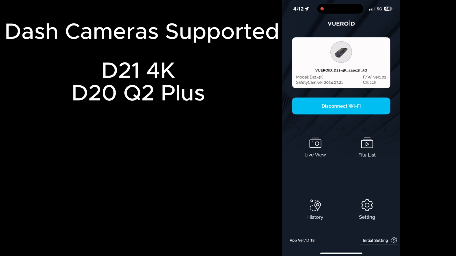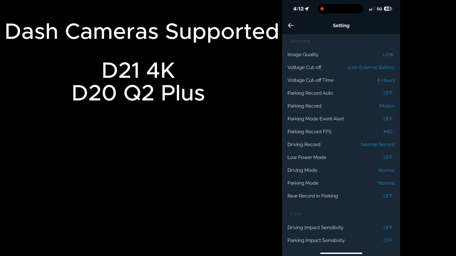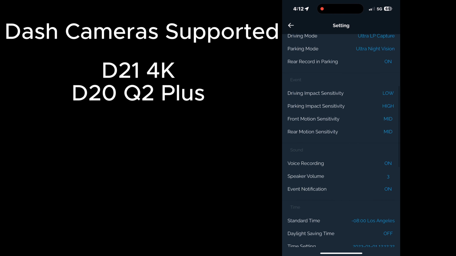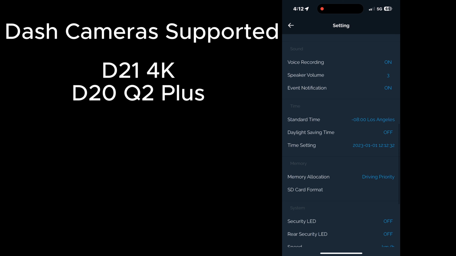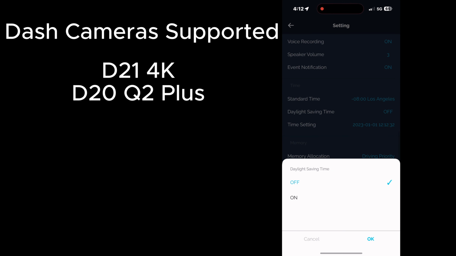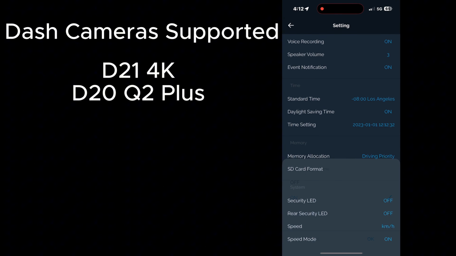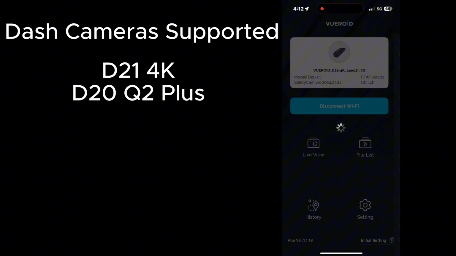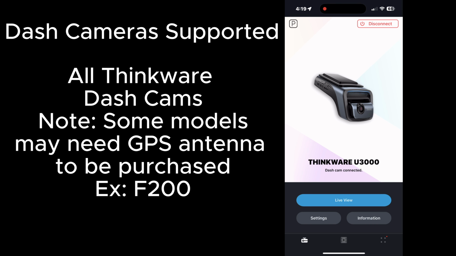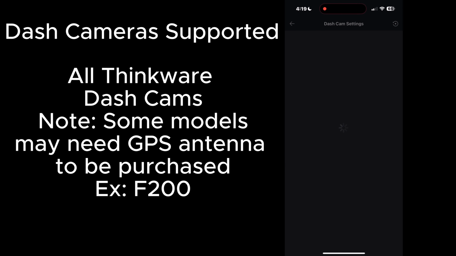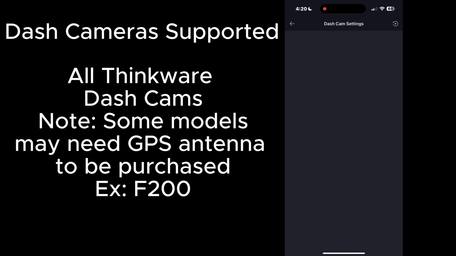On the Vueroid, you simply connect to the unit, go directly into the settings menu, and then scroll down until you see daylight savings time. You flick the switch, turn it on, and just like that, your daylight savings time is set on the Vueroid dash camera.